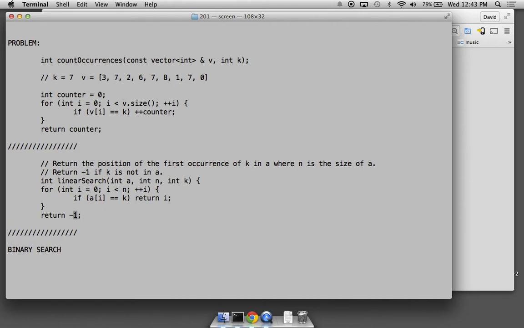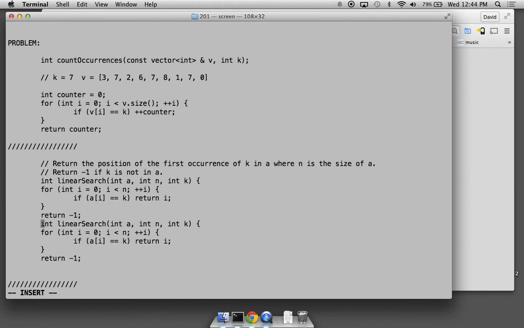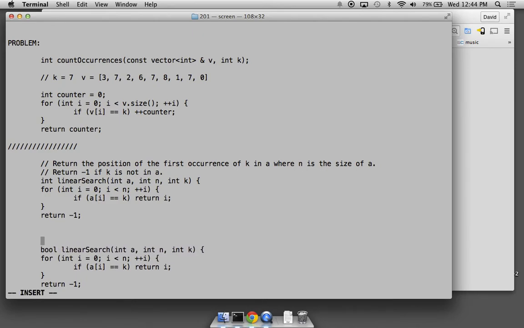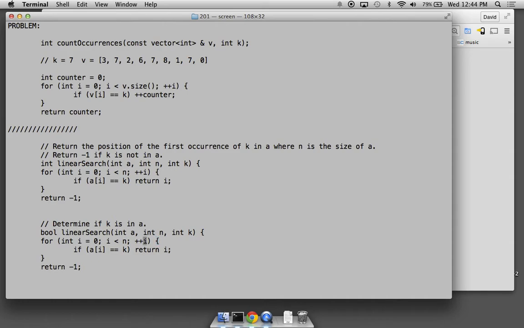What about linear search? How about linear search just says, is k in A? We're just going to return, instead of returning the position of k in A, true or false. Let's return true if k is in A, and false if k is not in A. Does everyone see this? This is easy? Easy, right?